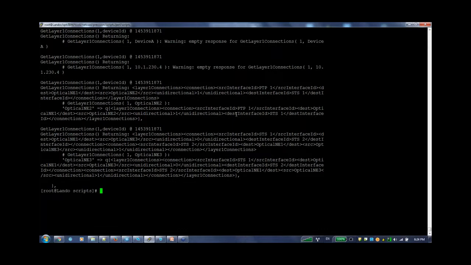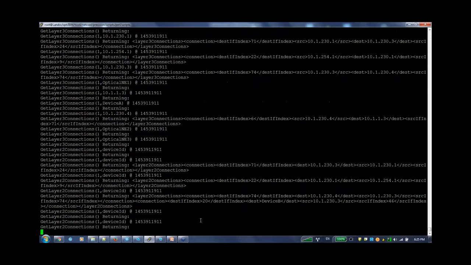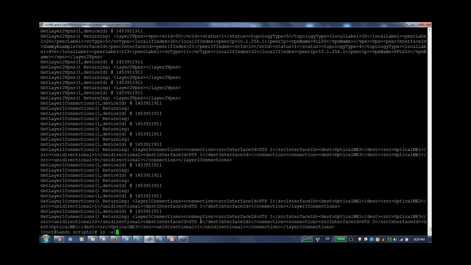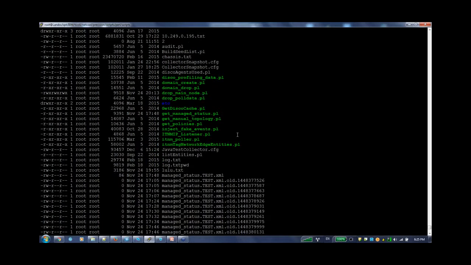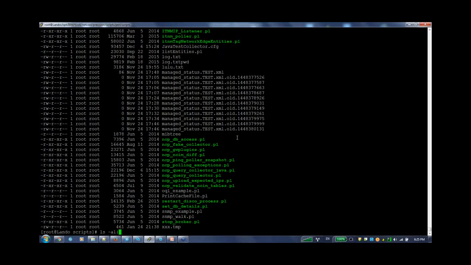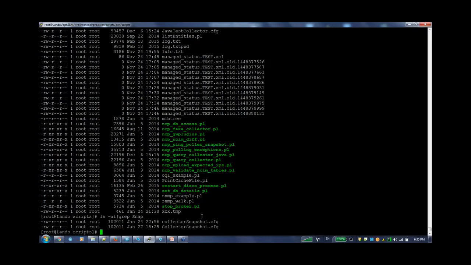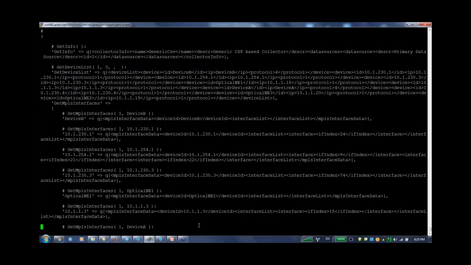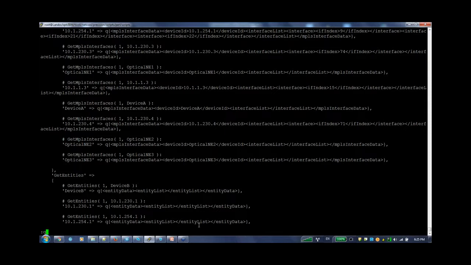So if I'm running this command and redirect this to a configuration file, like let's say collector.snapshot.cfg, you can see in this collector.snapshot.cfg all the information generated by the collector.